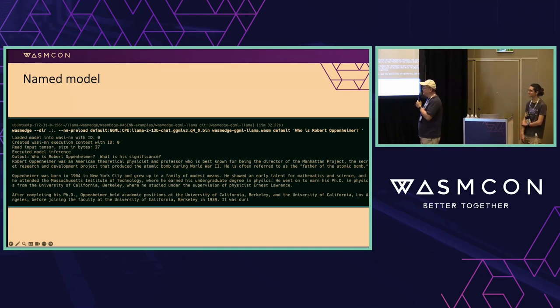It's entirely hallucinating because he graduated from Harvard. He never went to MIT. His PhD advisor is not Ernest Lawrence. It's Max Born. He's not from University of California at Berkeley. He went to Cambridge and then went to a German university. So, but it sounds very reasonable, isn't it?